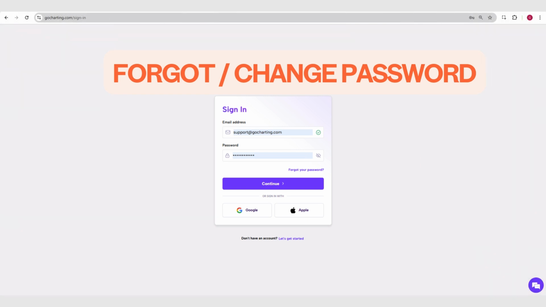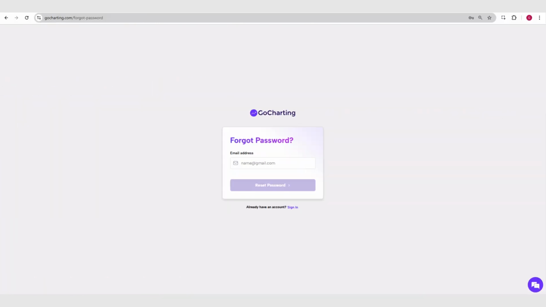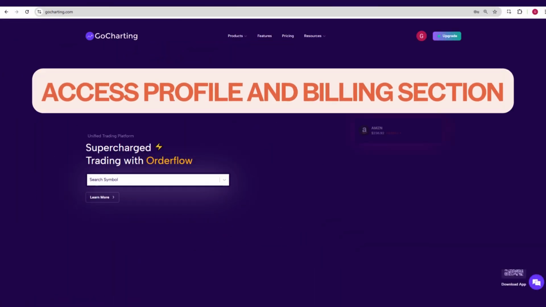Forgotten or changing your password. In case you've forgotten your password or wish to change it, simply click on the Forgot Password link. Enter your registered email address, and we'll send you a code to reset your password. After that, you can easily set a new password.